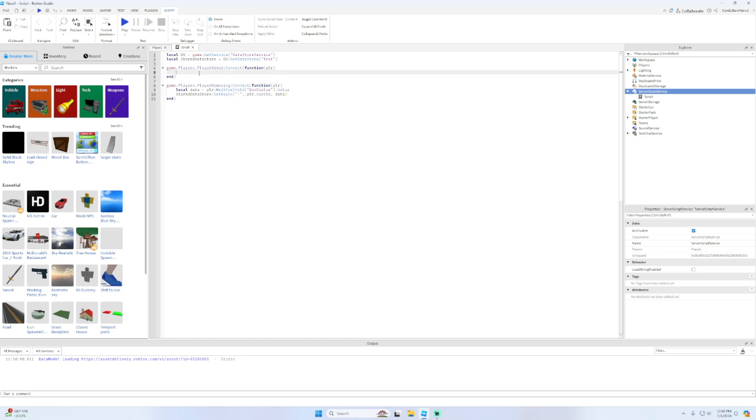So up here, I'm going to do local boolValue equals to Instance.new boolValue. I'm just going to parent it to the player because I don't want it to be part of leaderstats or anything like that. So now we can go boolValue.Value equals to false, and we could change it to true and stuff like that later, but for now we're just going to want to keep it as false.